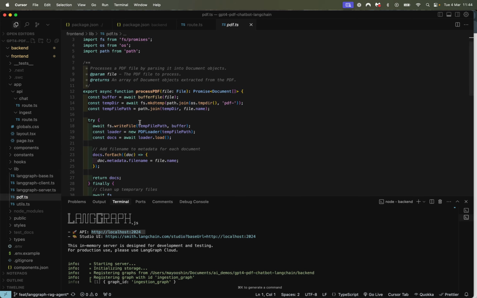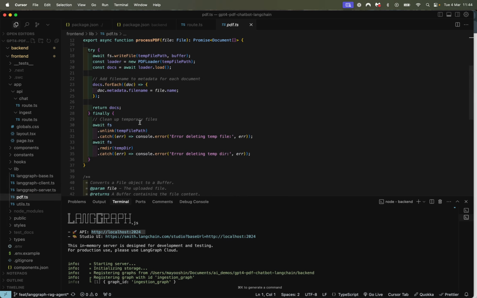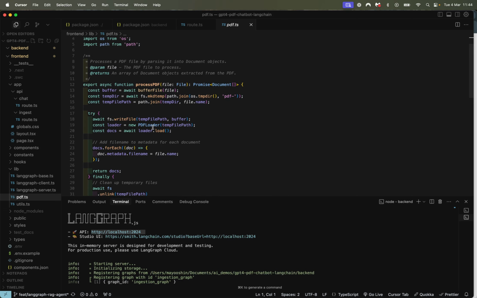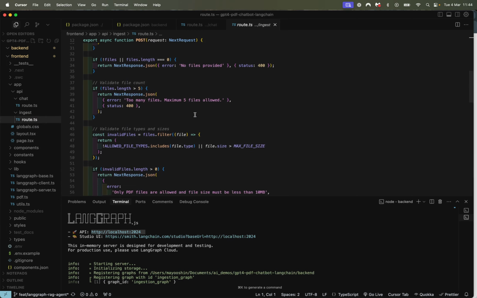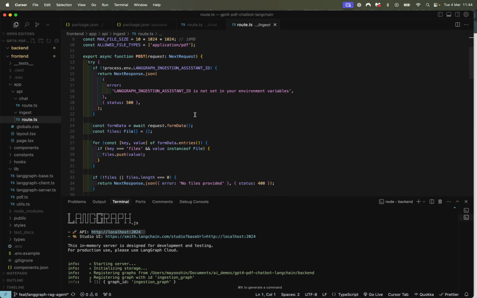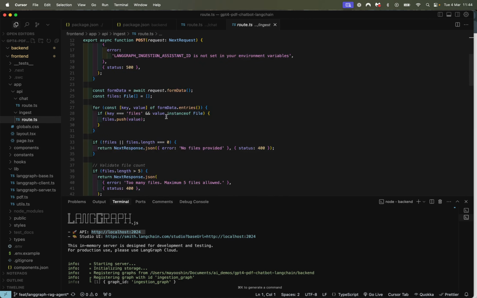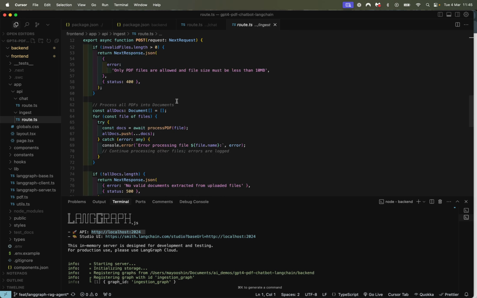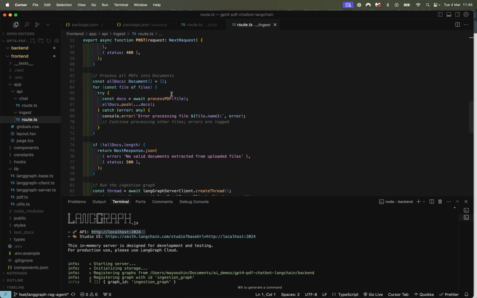This is the logic to handle the PDF using the PDF loader. So when we go back to this route, all we're doing is connecting to your backend, which is currently running, handling the files, and validating them based on size. Again, you can tweak this however you want. Then we process the PDF into the page content metadata structure we discussed.